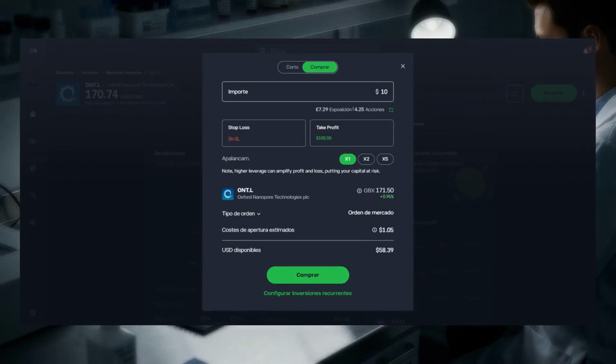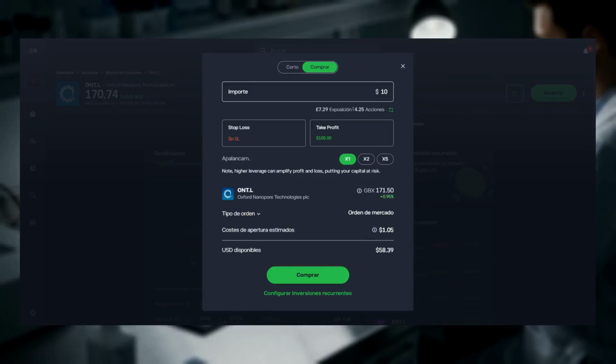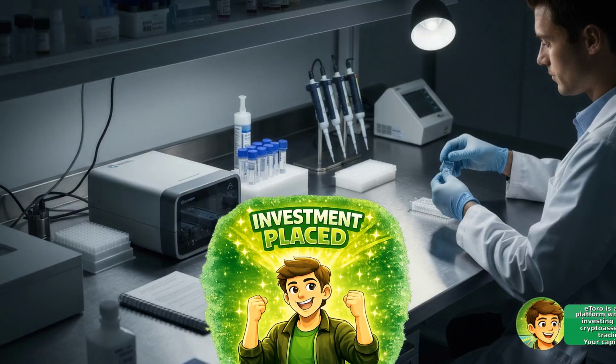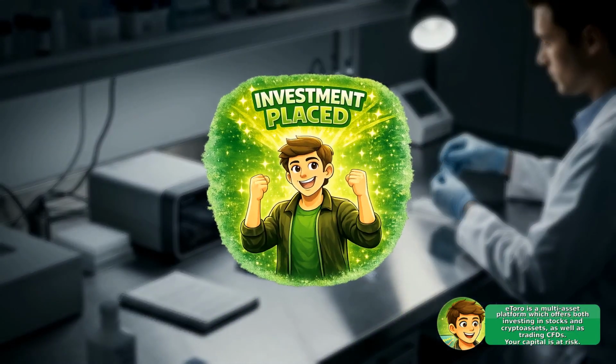Click Invest or Trade. Enter the amount you wish to buy and review the order summary carefully before confirming. If the market is closed, your order may be queued until trading reopens, and if you do not have sufficient funds, the platform will prompt you to add money before it can complete the purchase. Your new position will appear in your portfolio once the trade is filled.